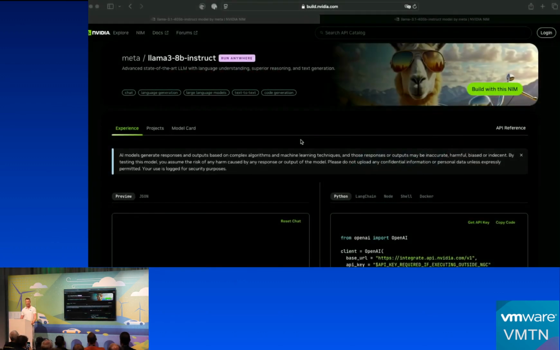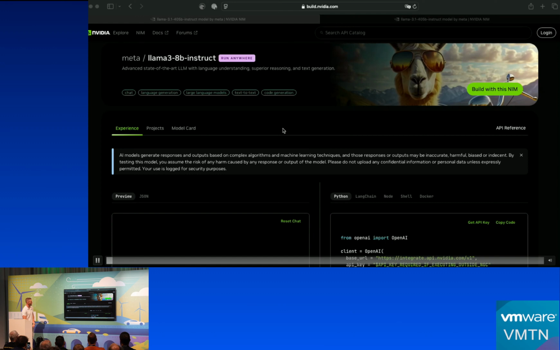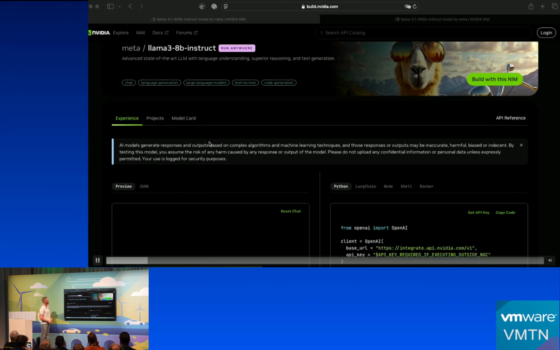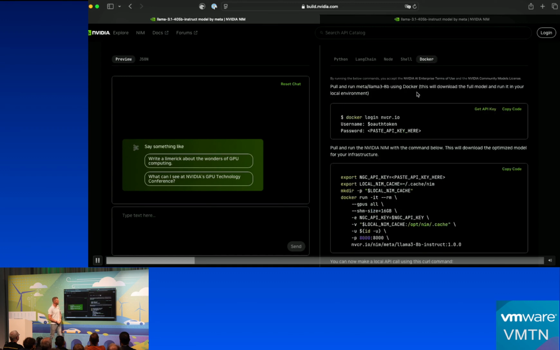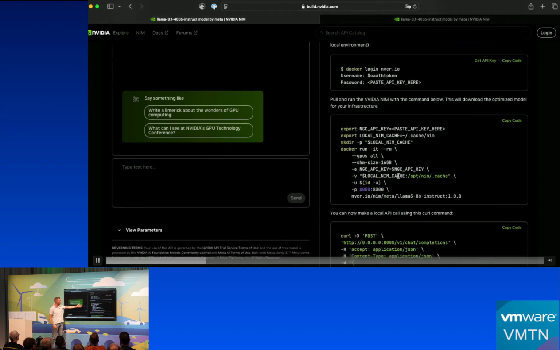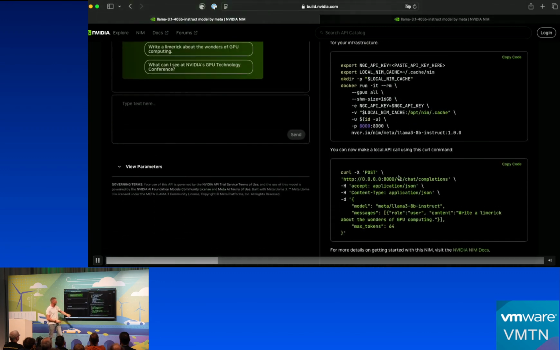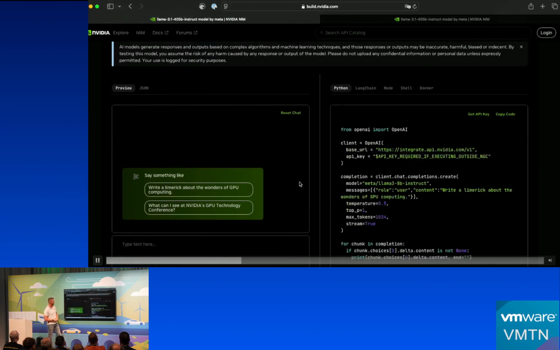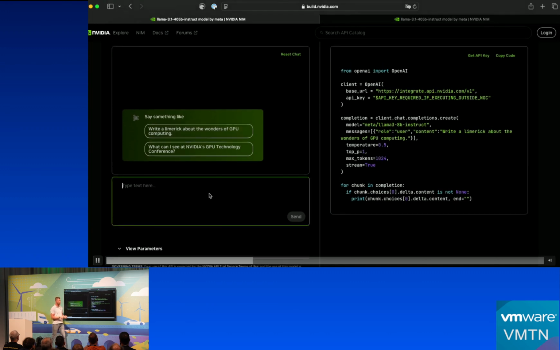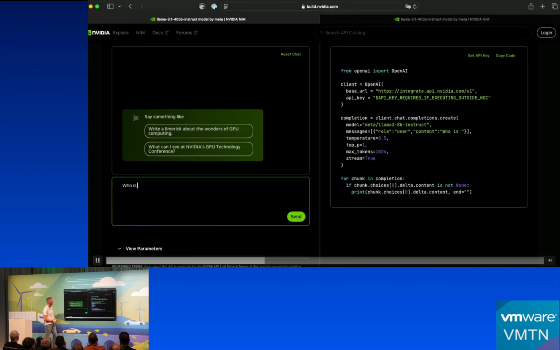It is seriously simple, and this is a short recorded demo. This is build.nvidia.com. I selected the Llama 3 8B instruct model, and what you can see here is a couple of really cool things. First of all, there are different options to use the model. In this case, for instance, the Docker command to pull it.